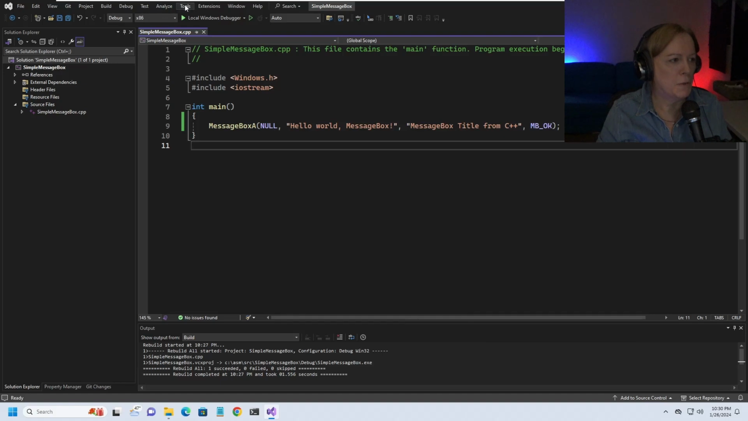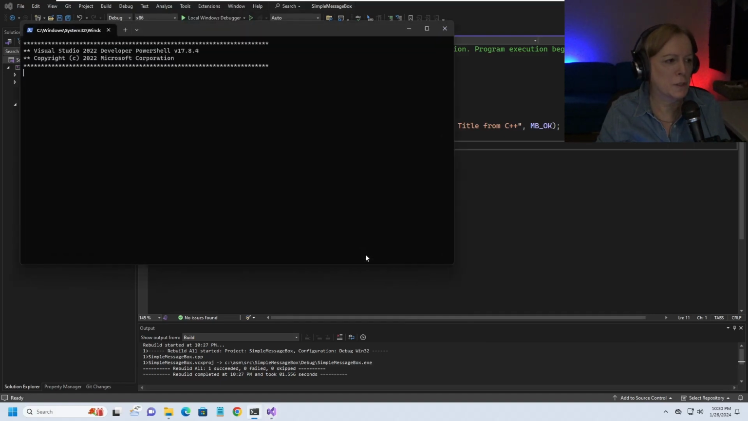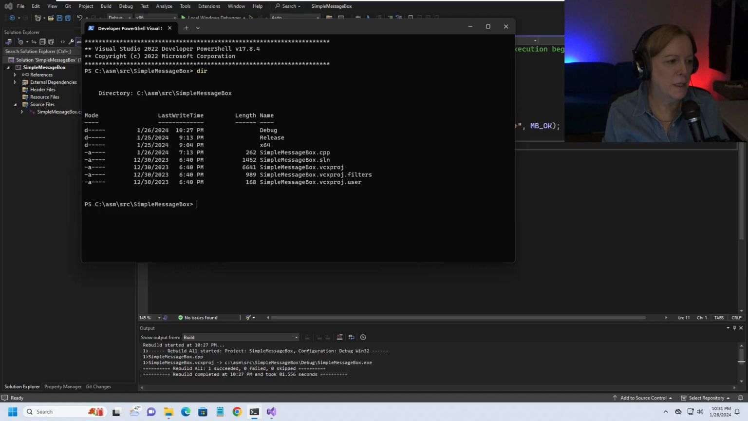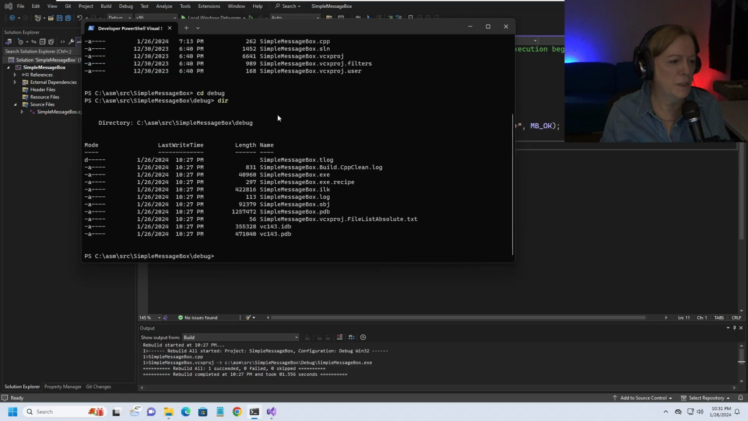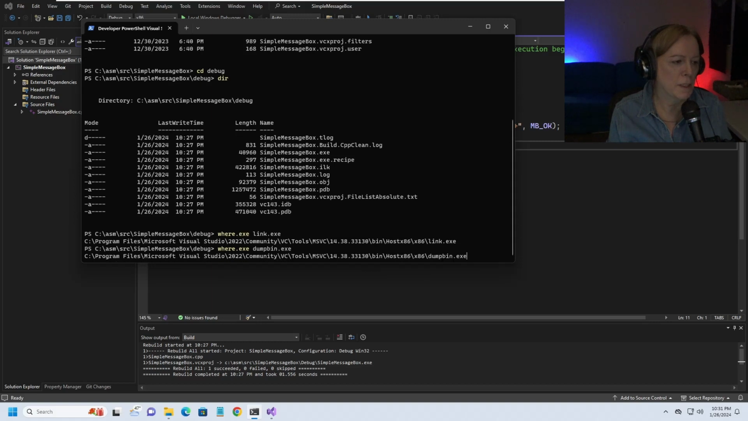Okay, with everything built, go to the Tools menu here and go to Command Line and choose Developer PowerShell. That's going to give you a command prompt at the SimpleMessageBox root folder. And we're going to type in dir here, and we see that there's a debug, release, and x64. So we're going to go into x86 debug. And we see an x86 debug here. You should be able to see that the link.exe is on the command line, and also there should be something called dumpbin on the command line as well.